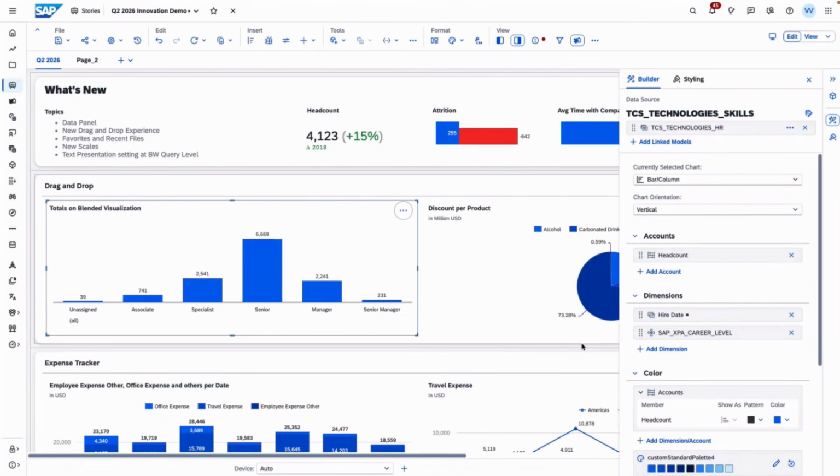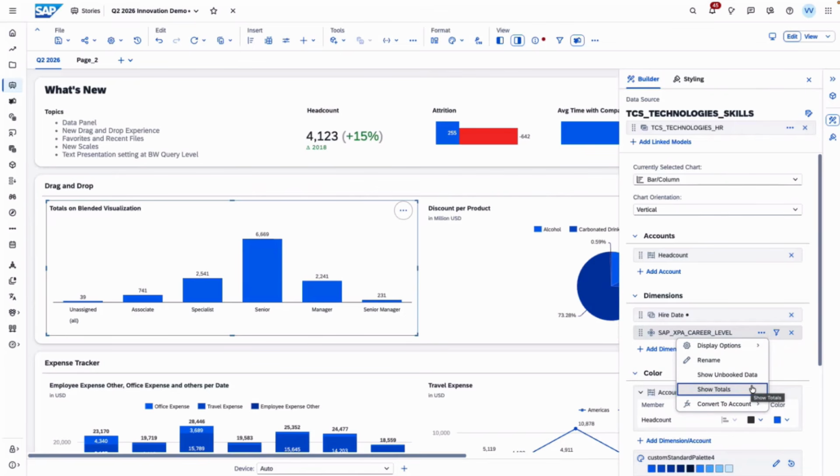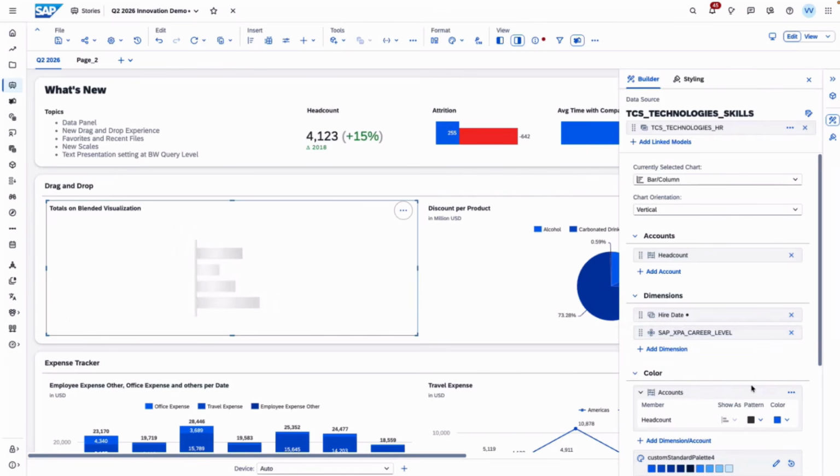Now let's look at a demo. So here I have a visualization which has a blending scenario, and I would like to display the total on career level. All I can do is go to my three-dot menu for the dimension and display total.